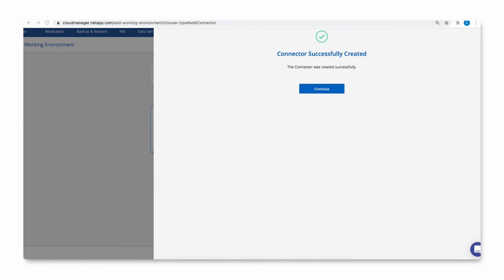Congratulations on successfully deploying a NetApp Cloud Volumes ONTAP instance. You now have a platform to simplify the management of your workloads on Google Cloud.